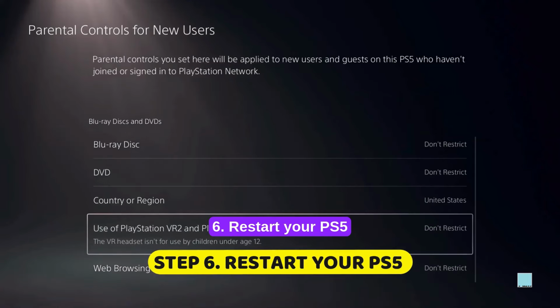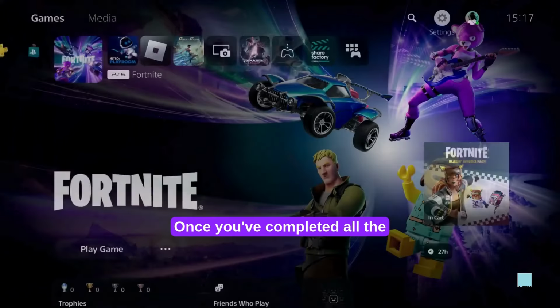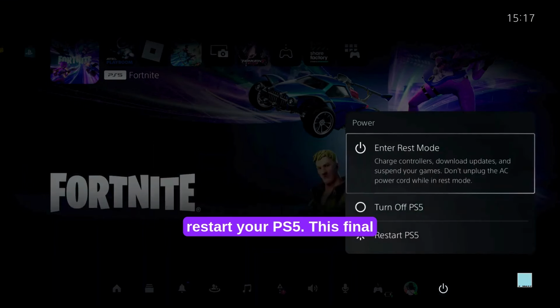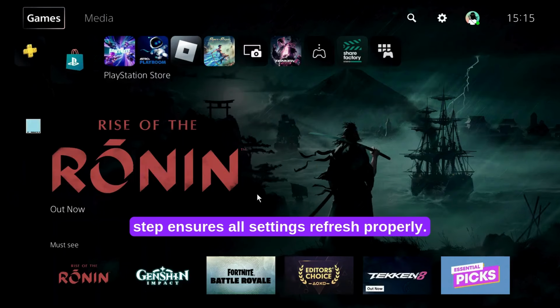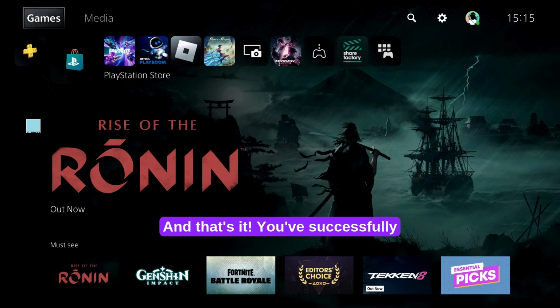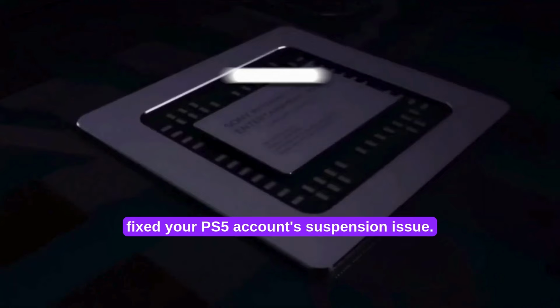Step 6. Restart your PS5. Once you've completed all the steps, go back to your home screen and restart your PS5. This final step ensures all settings refresh properly. And that's it. You've successfully fixed your PS5 account suspension issue.